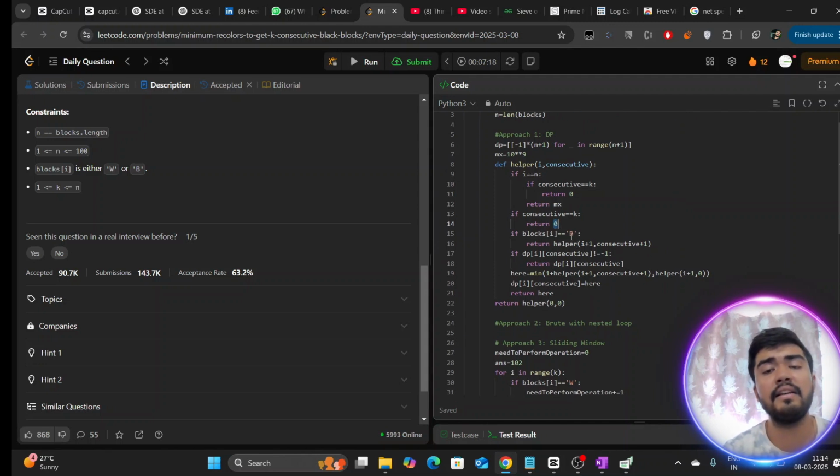And the third condition is what I have stated, like I drew on this one note, and there it is stated, if it is a black block, then we don't have to do anything. So we can just make another recursive call, and we are basically going to the next index, and we are increasing our consecutive count.